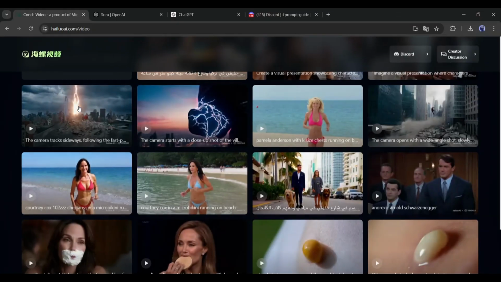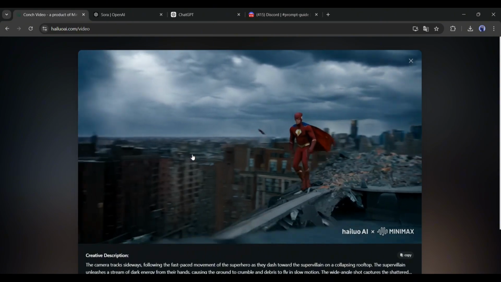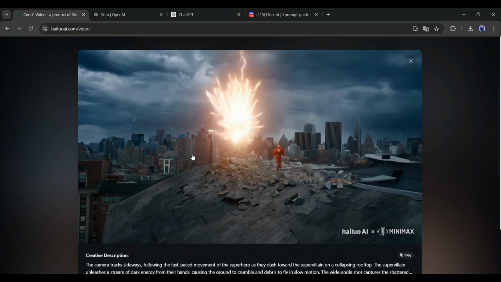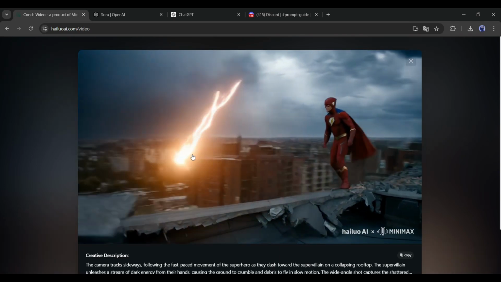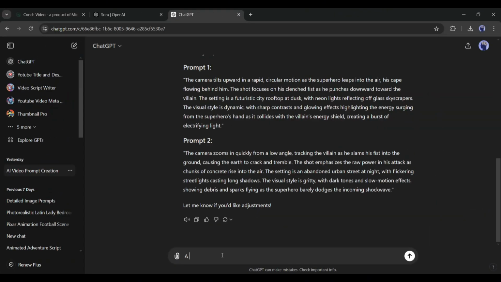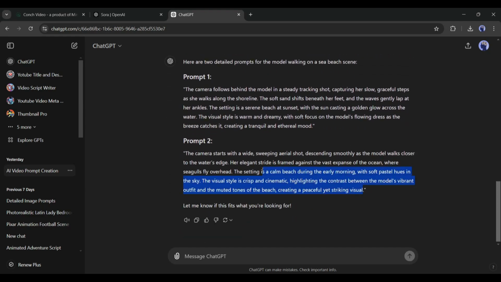Here is the generated video. Just look at the quality. Doesn't it feel real? The movement is very subtle. It looks like a perfect Hollywood action cinema. This is amazing. Now let's create another prompt and another video. This time, I will generate a video of a model walking on a sea beach. Our prompt is ready. Let's generate the video.